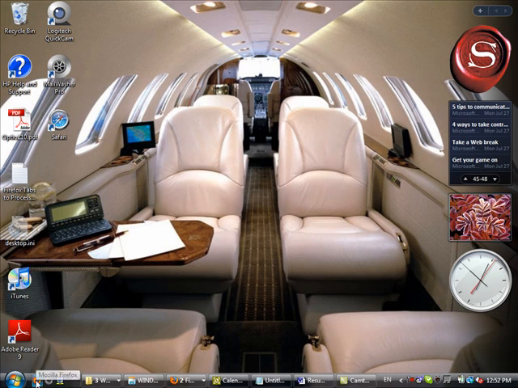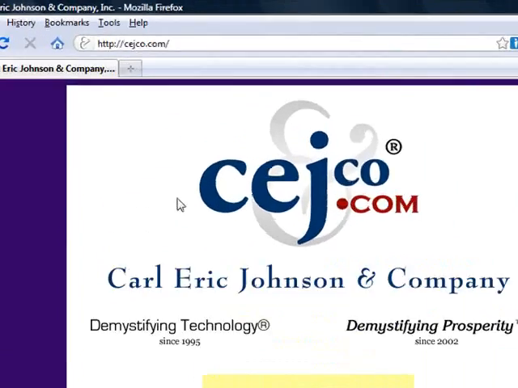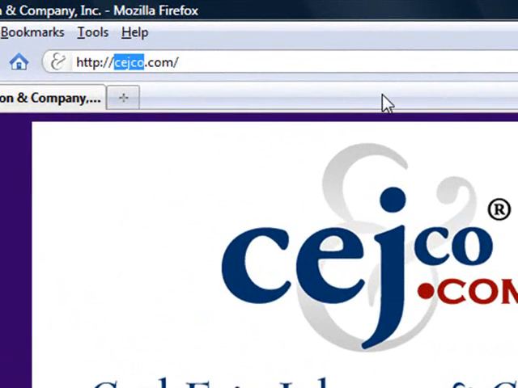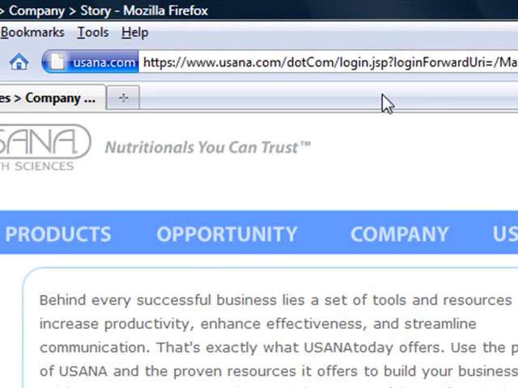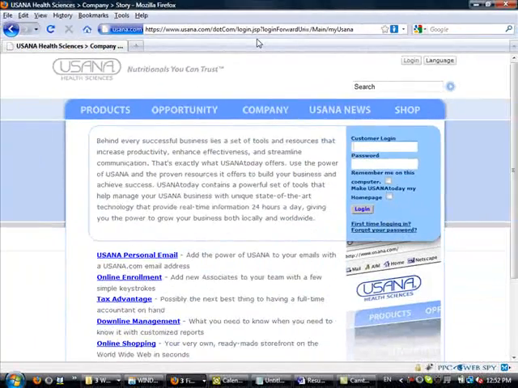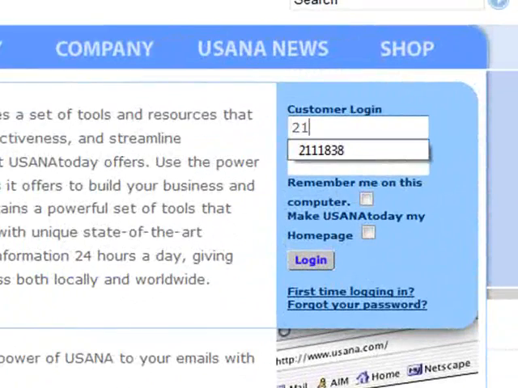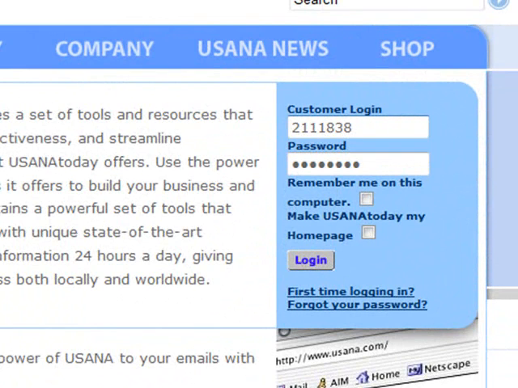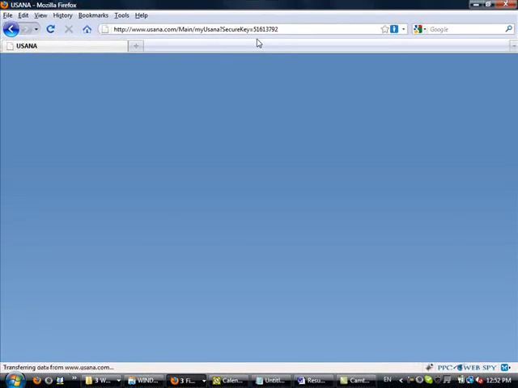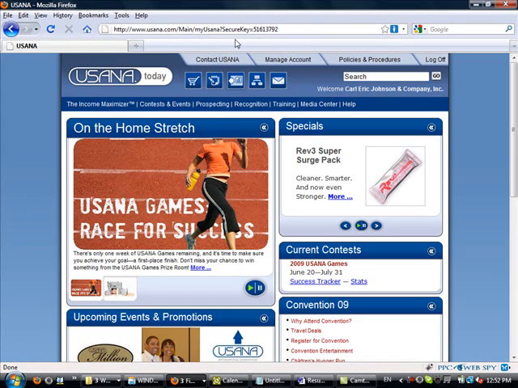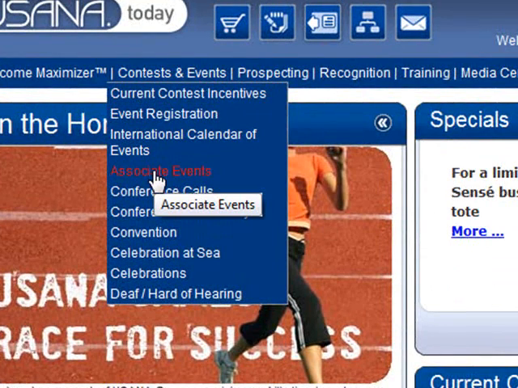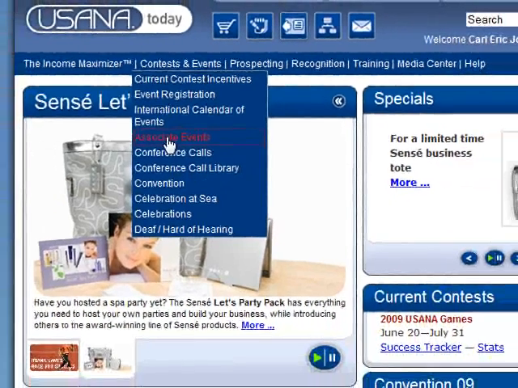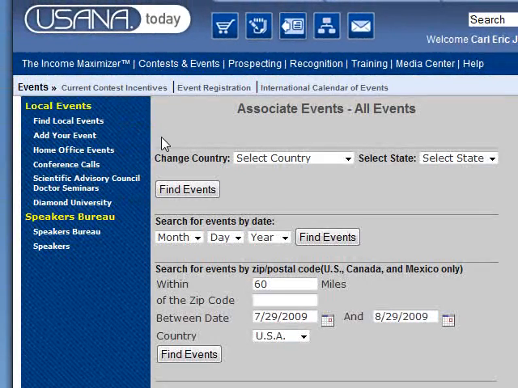First thing you do is you open up a browser window and you go to usanatoday.com. And that's where you can log in to your USANA account. So I'm going to log myself in. And then to go to the events, what you do is go to Contests and Events and click on Associate Events. You can add your event by clicking over here in the left-hand menu.